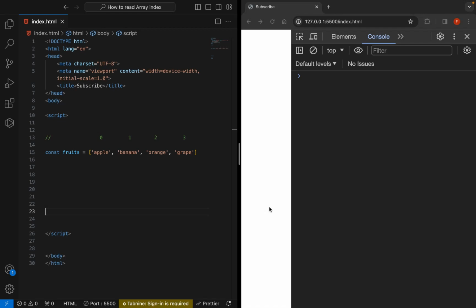Today we're diving into the fundamental aspect of arrays, an array's index. Let's get started. So arrays in JavaScript are fantastic for storing multiple values in a single variable. But how do we access specific values within these arrays? It's simple. We use indexes.